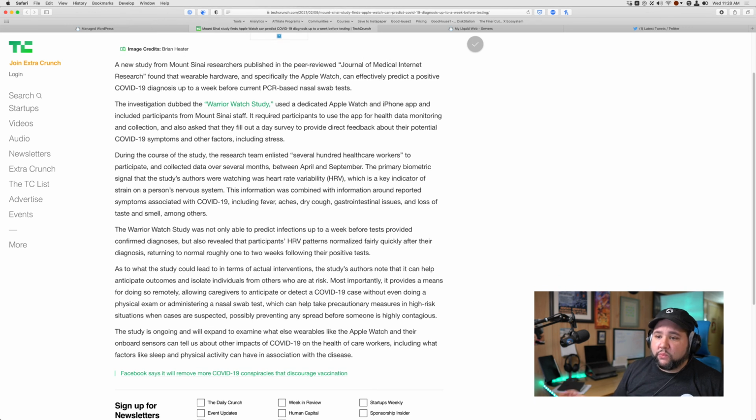And the Warrior, I guess this is called the Warrior Watch study, was not only able to predict infections up to a week before tests provided confirmed diagnosis, but it also revealed participants' HRV patterns normalized fairly quickly after their diagnosis, returning to normal roughly 1 to 2 weeks following their positive test.